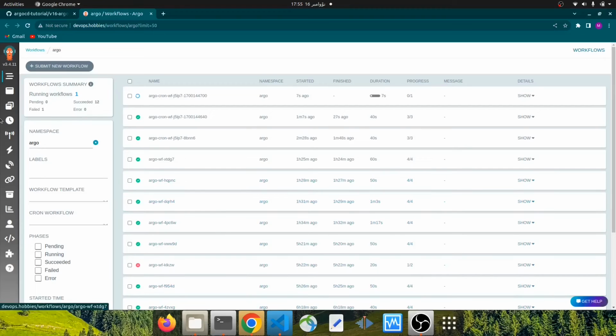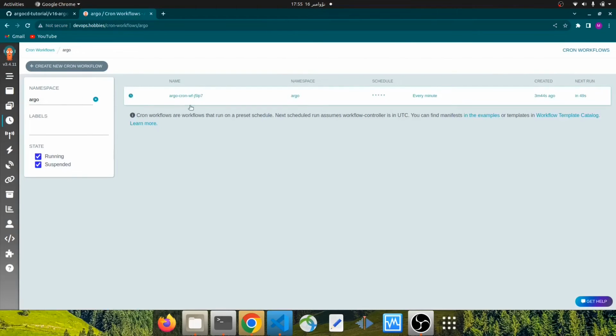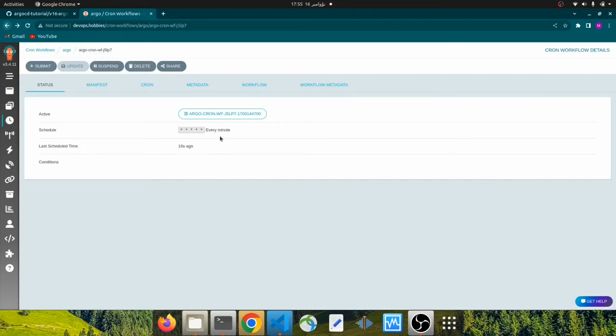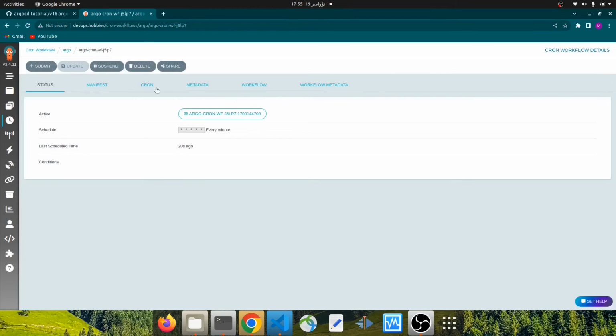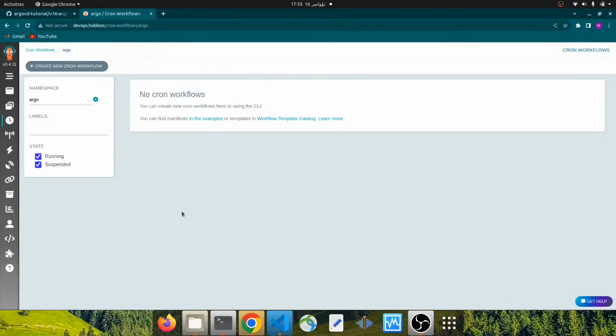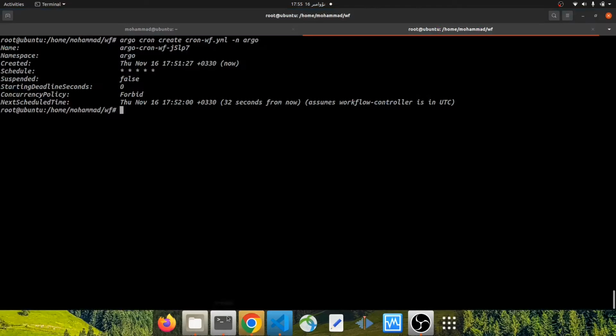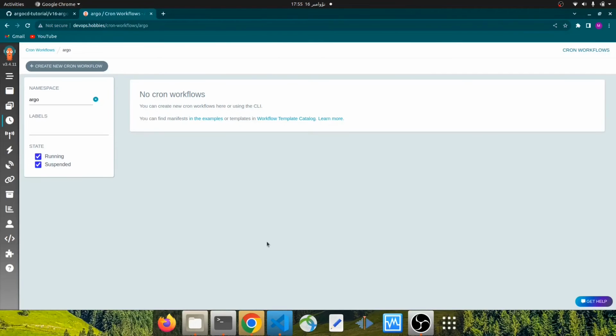And also, if you want to delete the Cron workflows using the dashboard, you can click on Cron Workflows and click on delete and delete the Cron Workflows. You can delete this workflow using terminal or using dashboard. There is no problem. Very good.